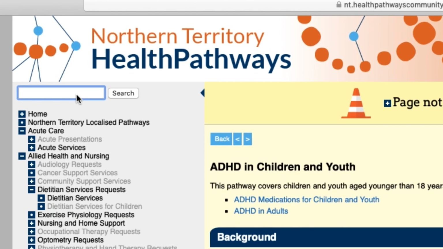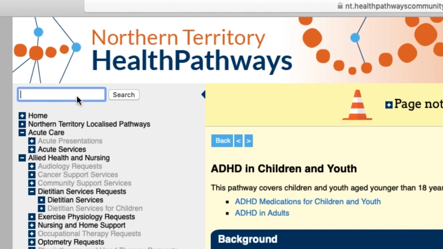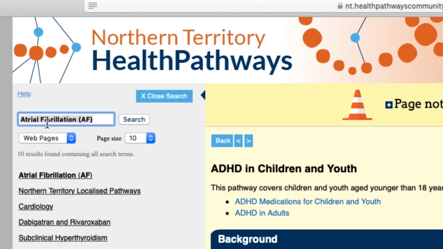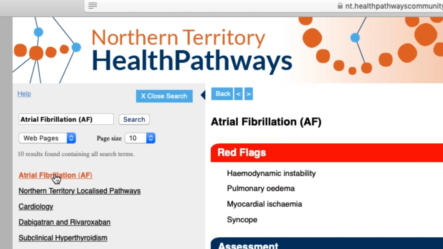Another way to find information is to use the search box. Let's say you're with a patient who's presented with new onset atrial fibrillation. You think they may need investigation or may even need to see a cardiologist. You search for atrial fibrillation and click on the link to the relevant pathway.